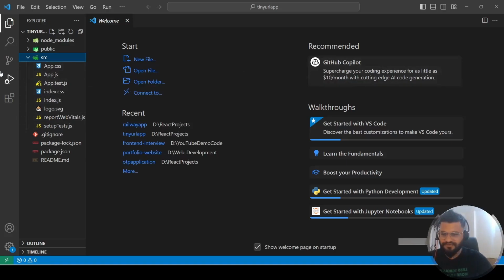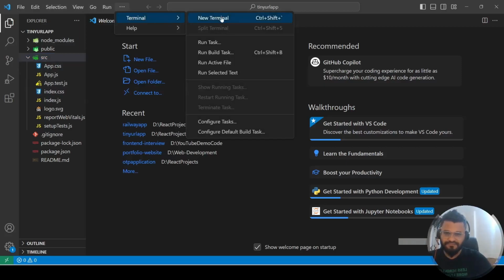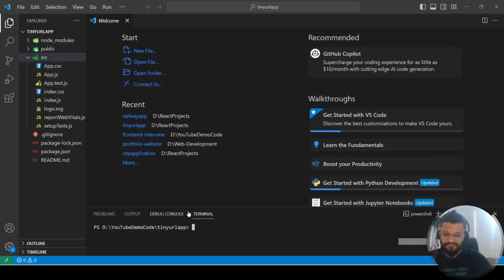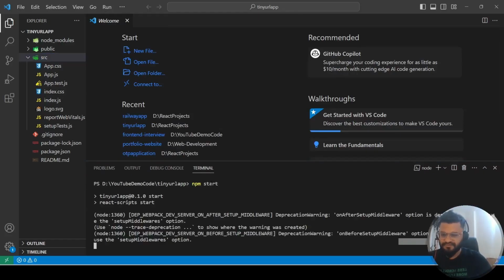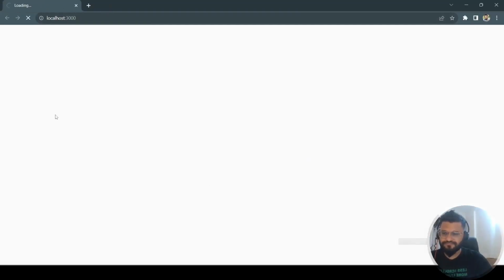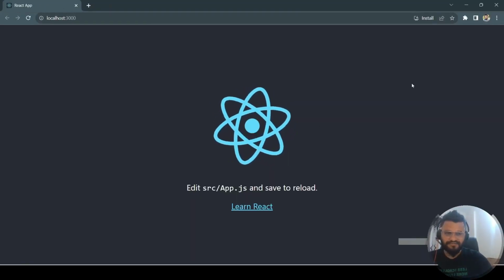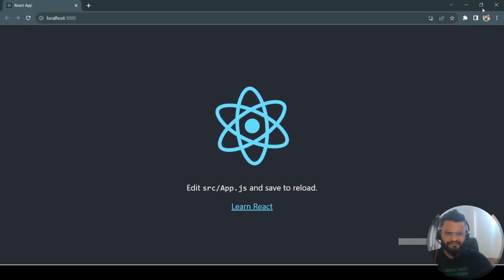Let me launch this application in parallel. Terminal, and let's go new terminal, and then you can write npm start. Okay, so this is how your basic application looks like. Now let's build our application.